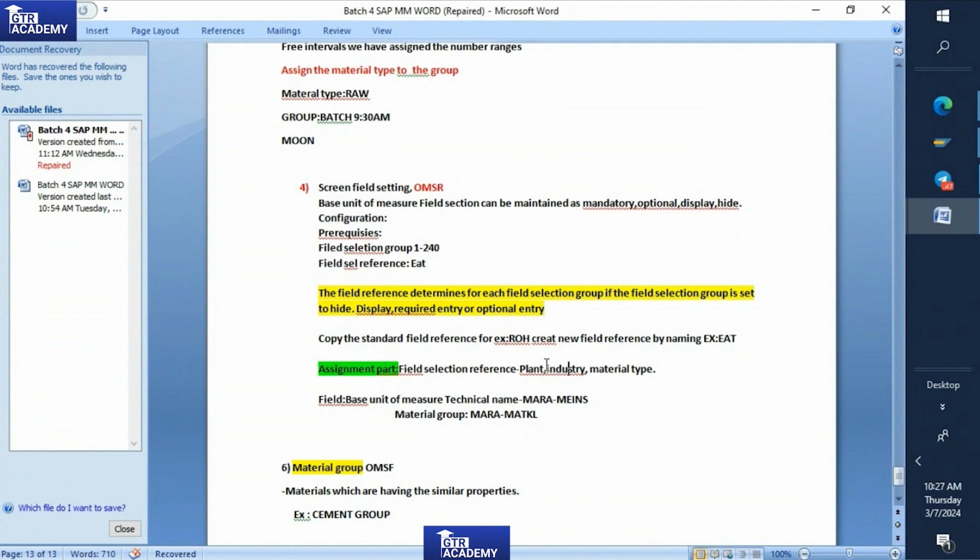Now you have to follow the same procedure, but change the field reference. Instead of 0001, whichever field reference you are going to create here, you assign that field reference to the industry. And then just save. You will get the TR, so it will be automatically assigned with this one. Once you're done with this part, the field reference will be assigned to the industry.